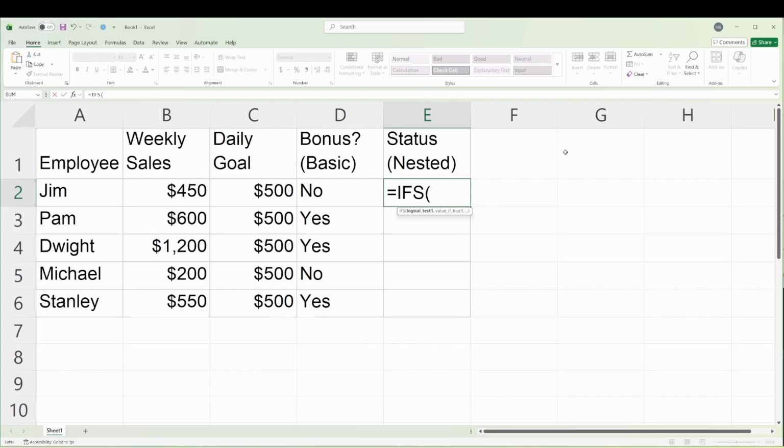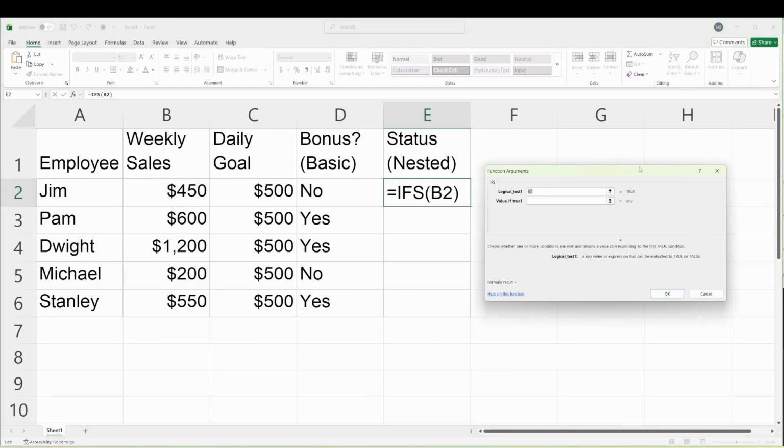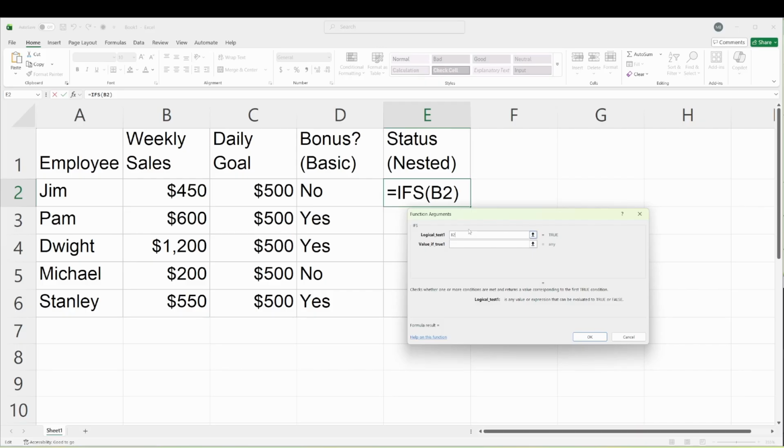So go ahead and start with your biggest values first. You can start with your smallest, but you might have to add a little bit more logical statements in there. So we'll say weekly sales greater than, and we can also open up our formula here. We'll say our weekly sales greater than $1,000. This will be our first check.